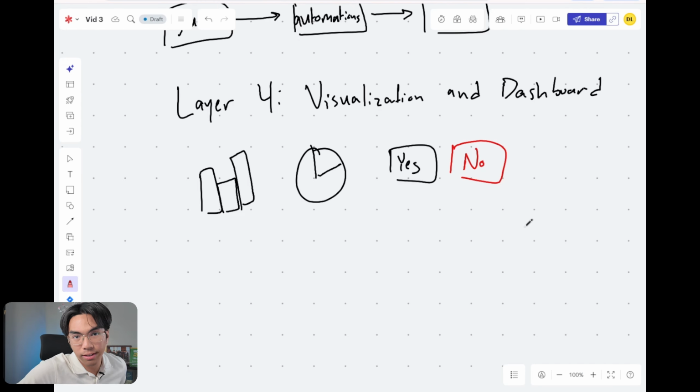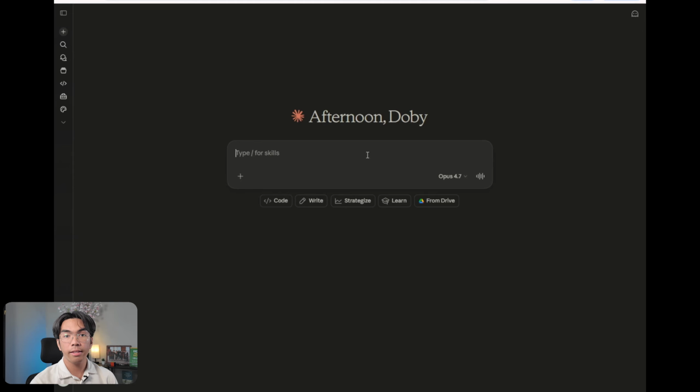So let's get real quick on how to actually build this. To build something like this, we really can just use Claude. Remember, we've already done the heavy lifting. We set up the source, we set up the automations, and we also built out the database. So all we really need to do now is connect the database with Claude.